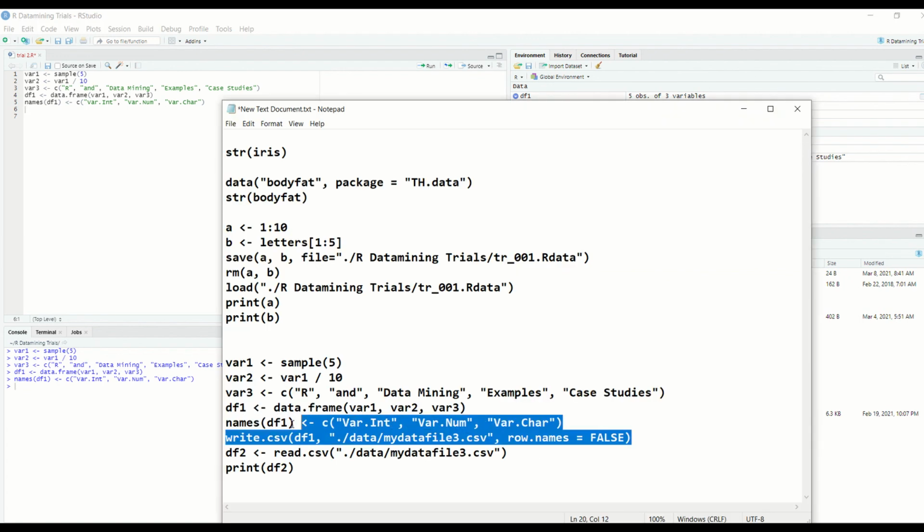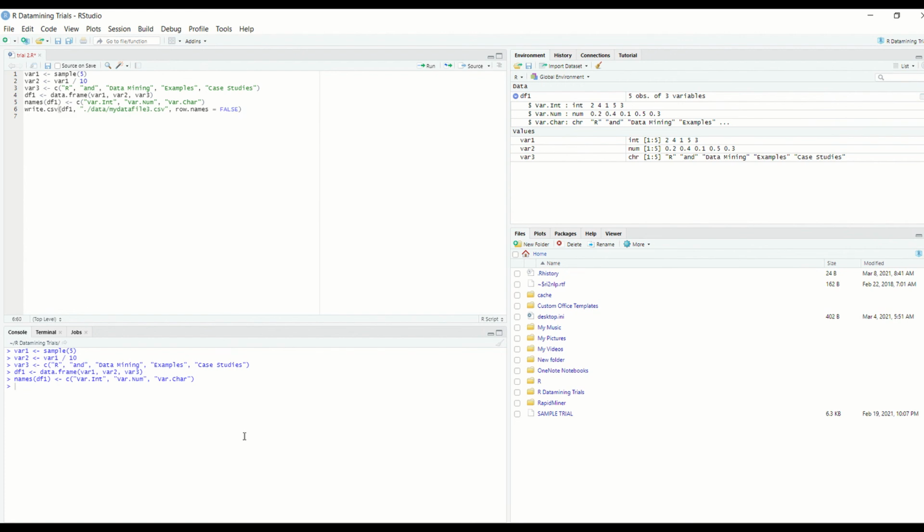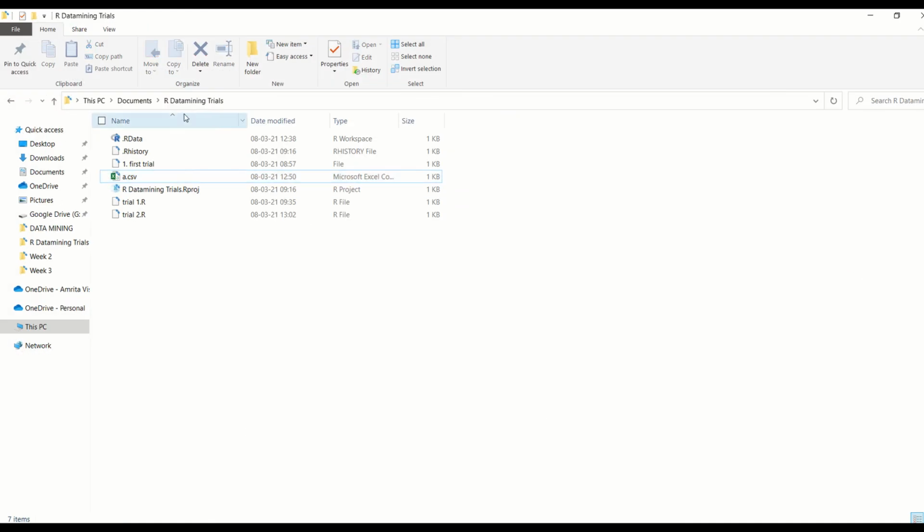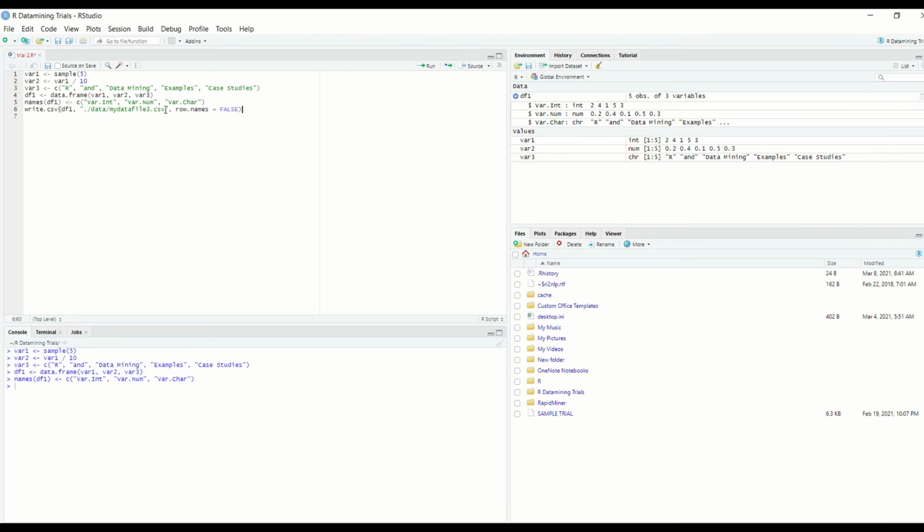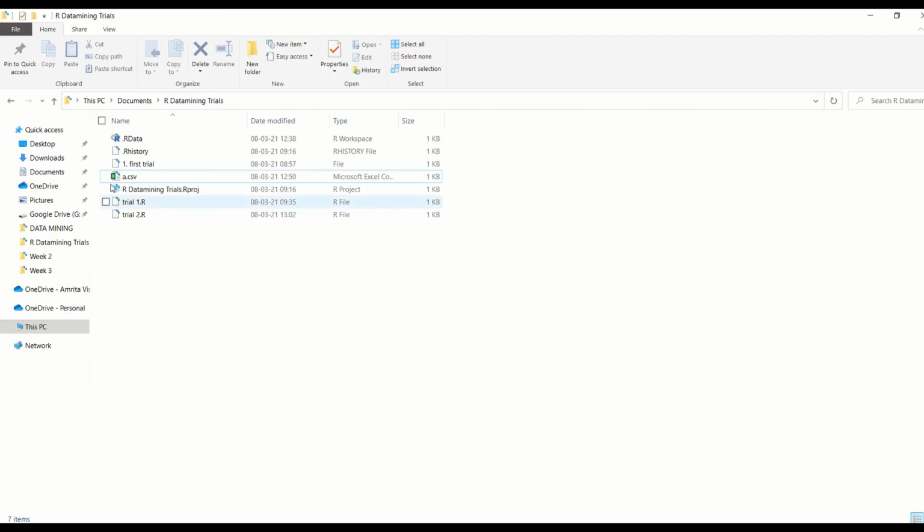And then what we are going to do is write it. I'm going to show you here. This is the file, this is the path I'm using. I'm just showing you how you could create it. You're going to write df1, which is a data frame, into a CSV file. I have pasted the path where my R data mining trials folder is. I simply clicked over here, so I got this path, and I'm copying that particular path.